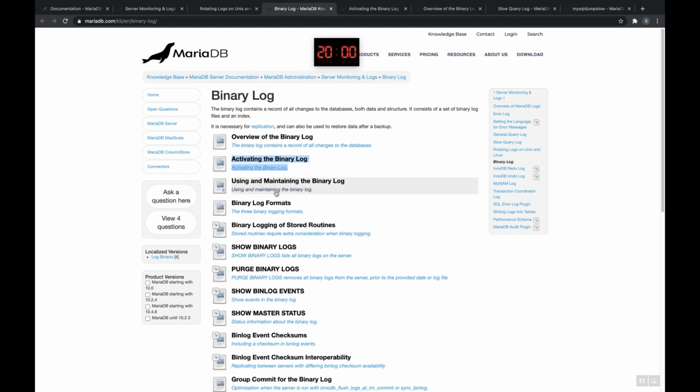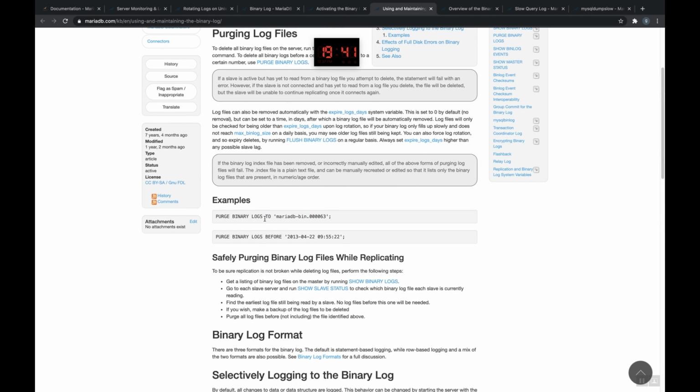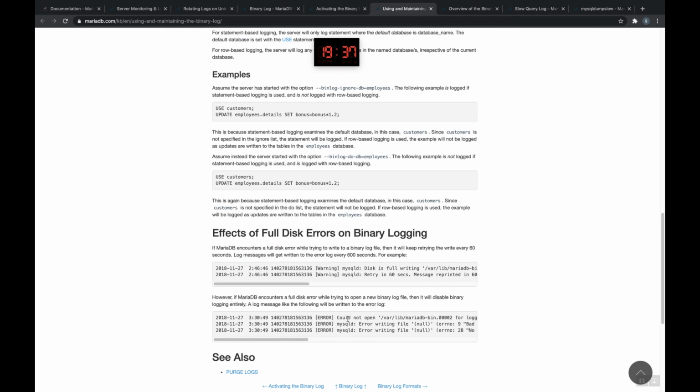Okay, and how do you use and maintain? So this is the way to purge binary logs. If you purge binary logs before a certain time, this will purge the binary log. So basically this will purge up to this point. Okay, so now let's see.